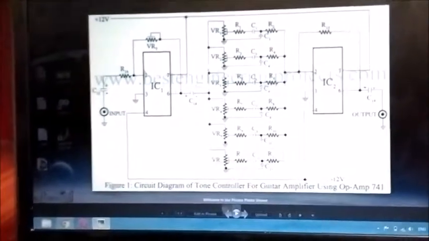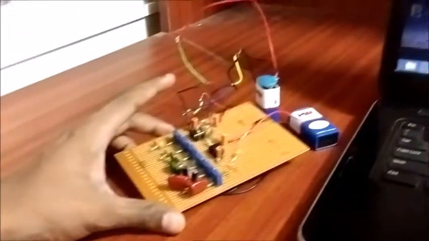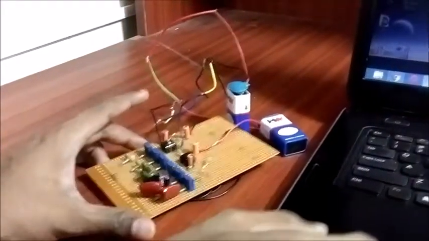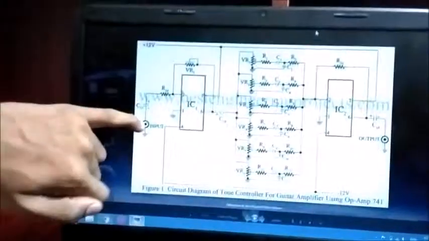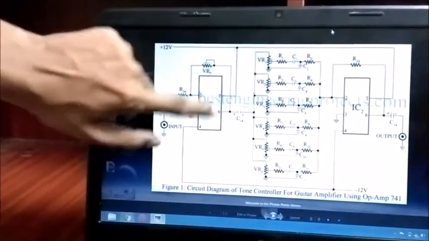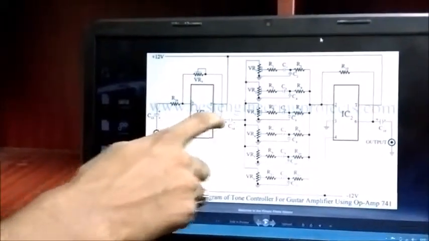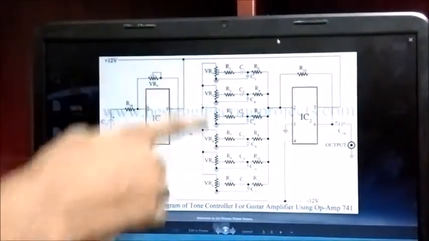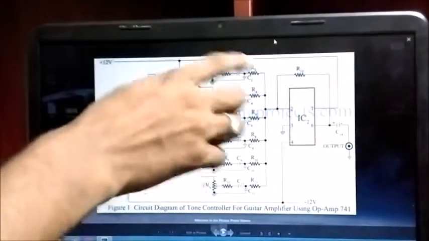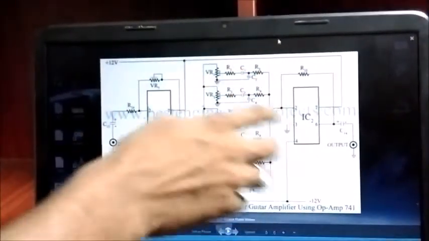So this is our PCB model. We are giving the input through the guitar. It will pass through the op amp and generate the output through the 6th pin, and it will go to the tuning circuit. Here the tuning circuit has 6 variable resistors and a low pass filter, and a high pass filter next to it.